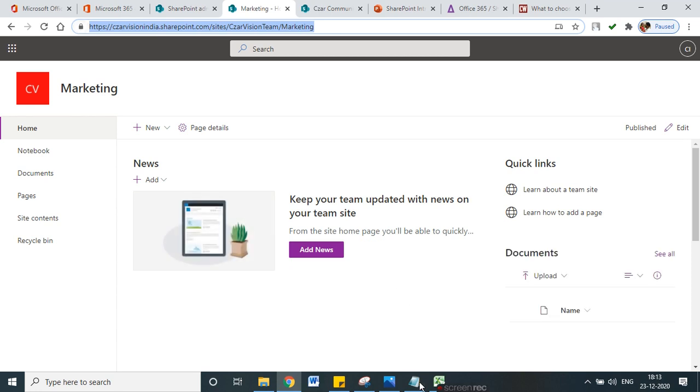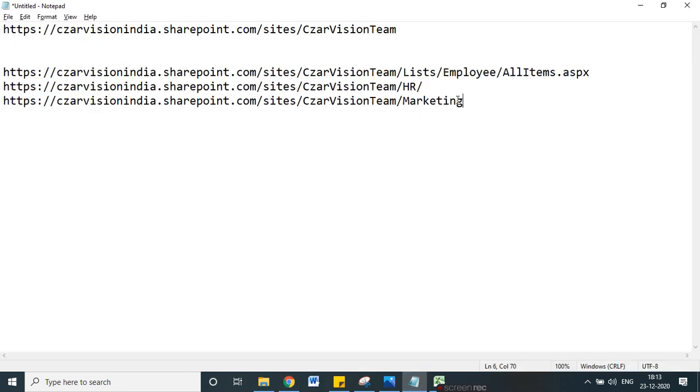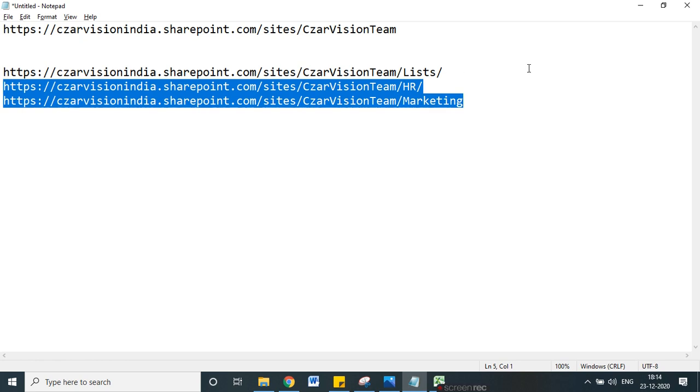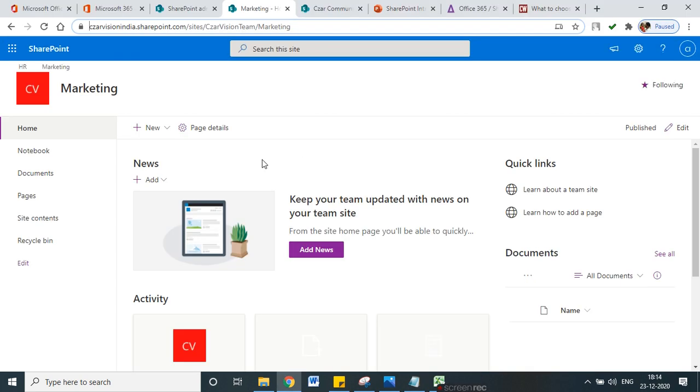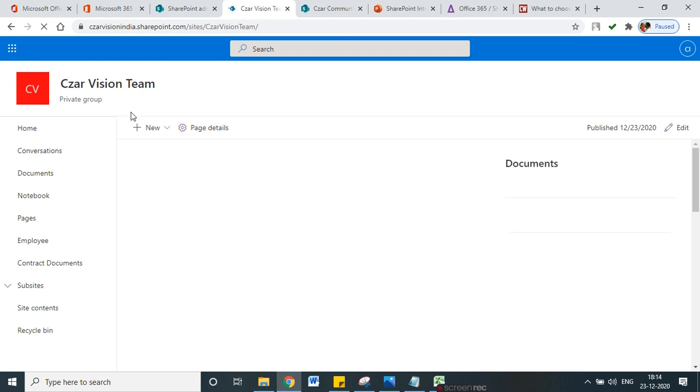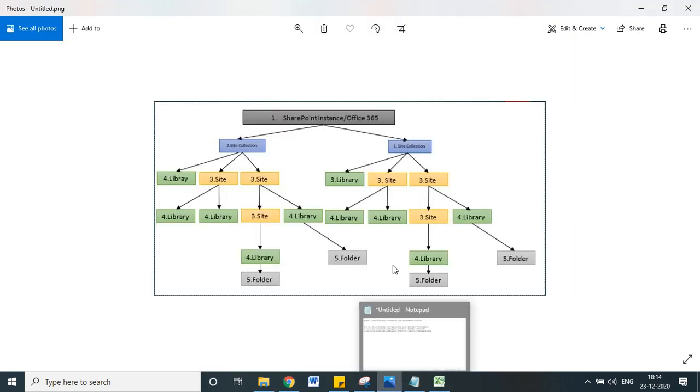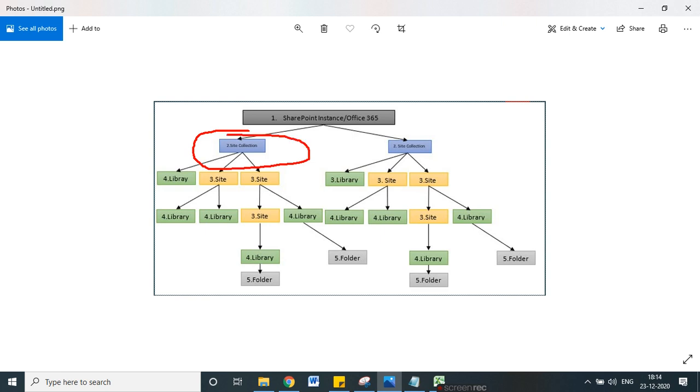So here you can see this is a subsite. This is a list and library. See, I will remove this to avoid confusion. There are many lists here. These two are subsites. This is a list or library. This is the site collection, which means we are at this level. This is the site collection, then this is the list and library, then the subsite. Okay, so I'm here.